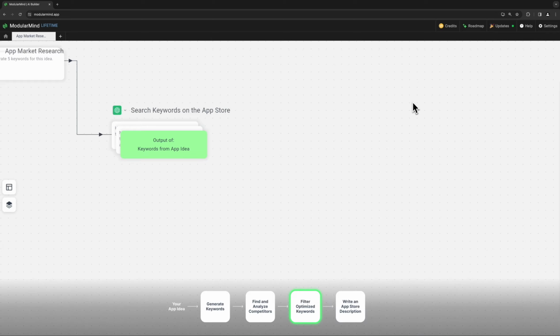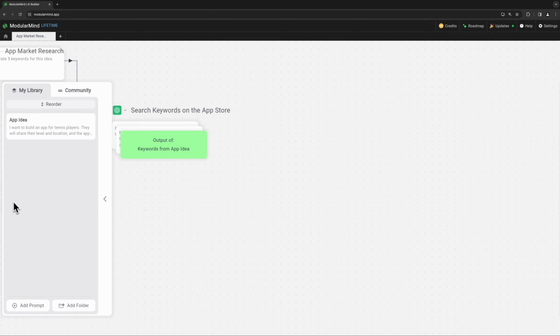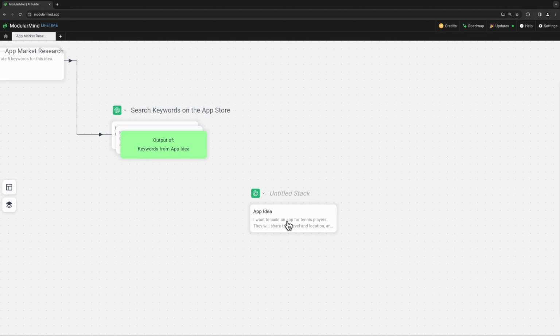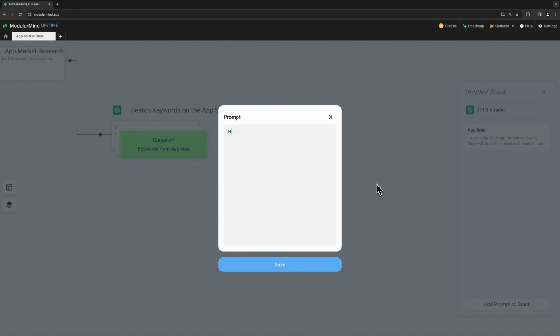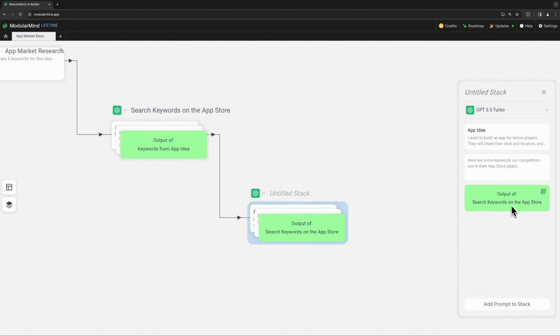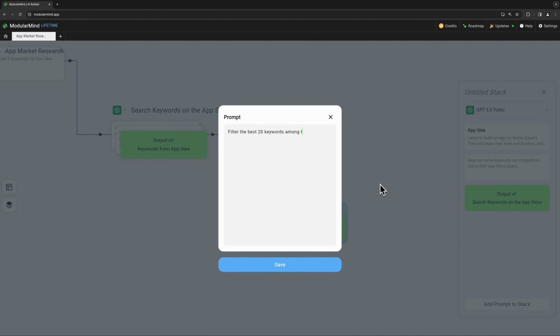Next, we create a stack to filter competitor keywords, selecting the ones that best align with our app idea. So, we create the stack by dragging our app idea prompt onto the canvas again. We connect the previous stack to utilize the gathered keywords and choose the most suitable ones for our concept.